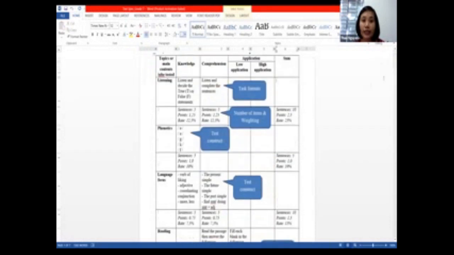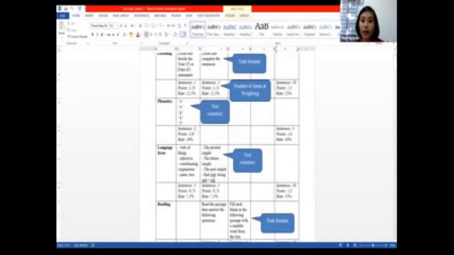However, in the next construct, which refers to phonetics, in the knowledge column, they mention different individual sounds. So actually, it's not the test format, it is the test construct. Again, they have the information about the numbers of items and weighting for phonetics.